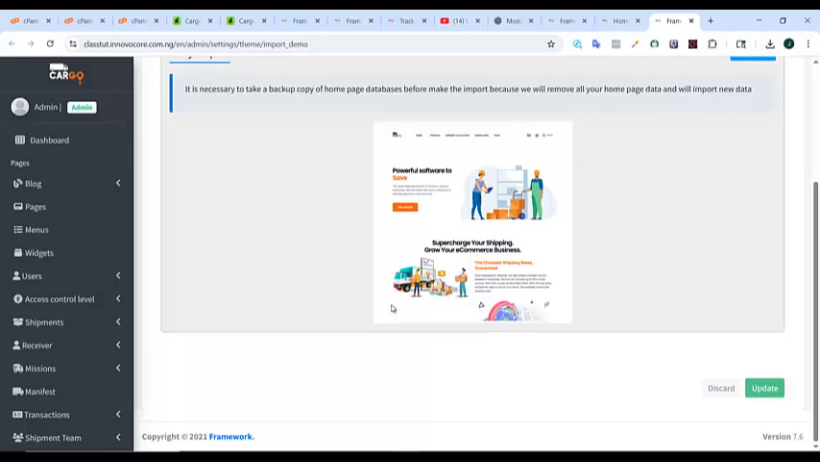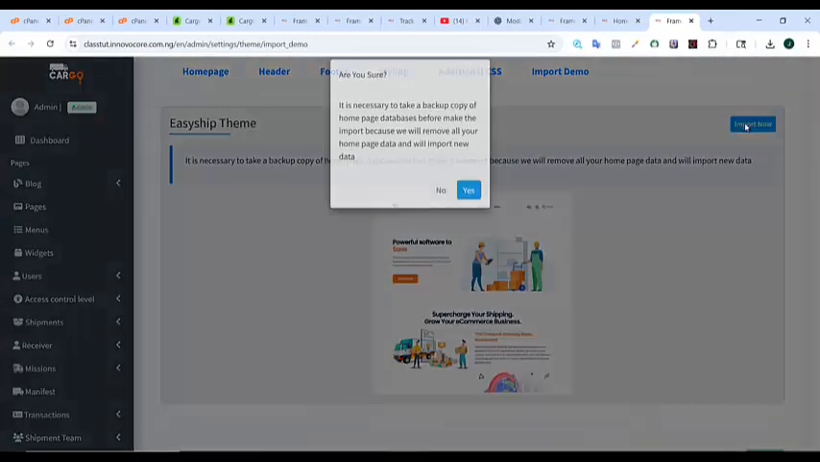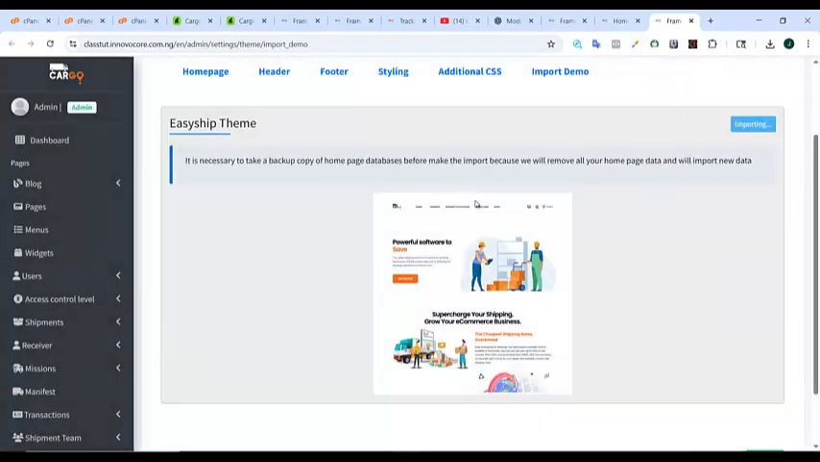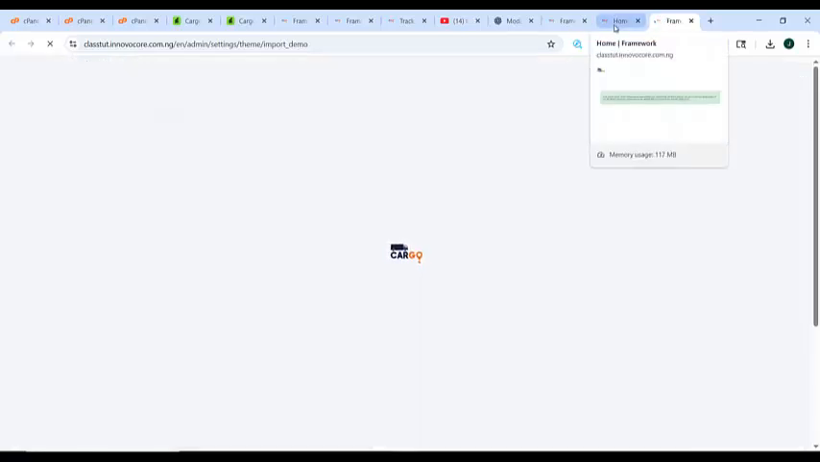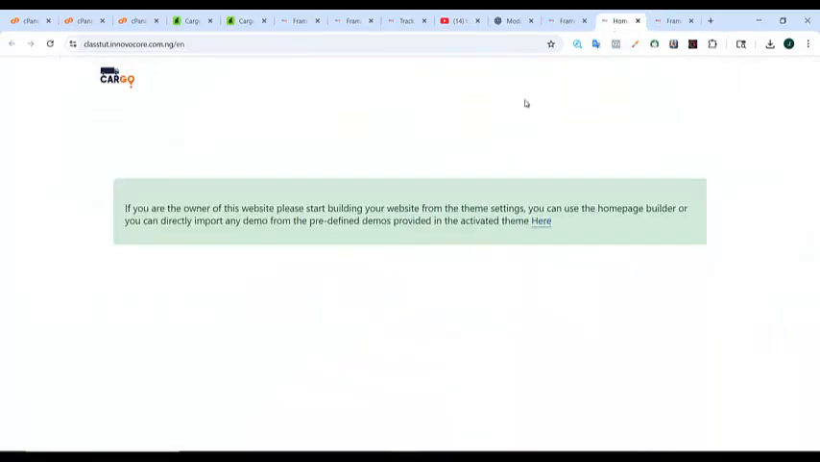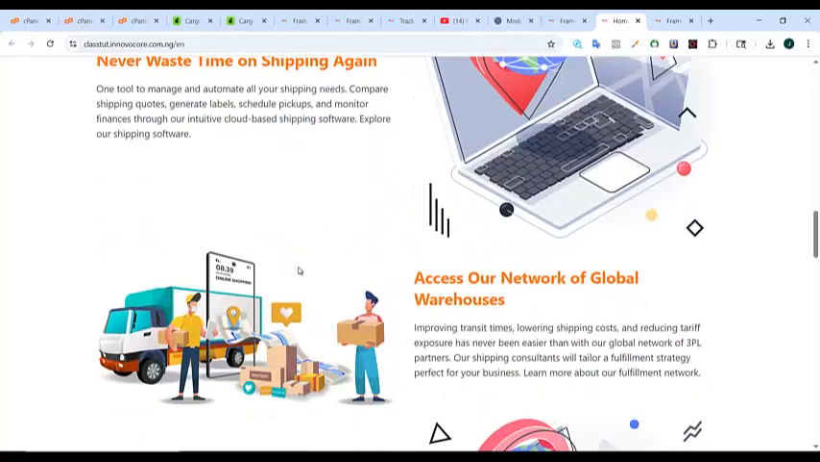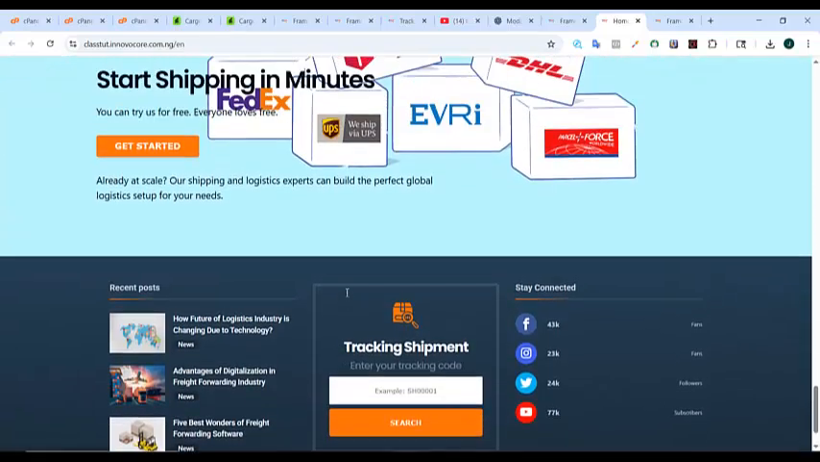easy ship theme here. So what you need to do is just to click on this import. They will ask you, you say yes. So we have successfully imported our demo content. So if you refresh here now, you are going to see that what you just imported has appeared on this area. So this is a demo content right now.